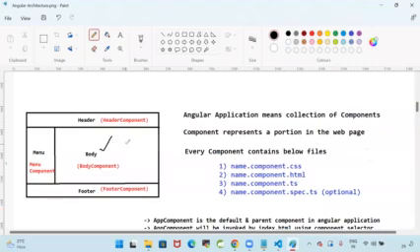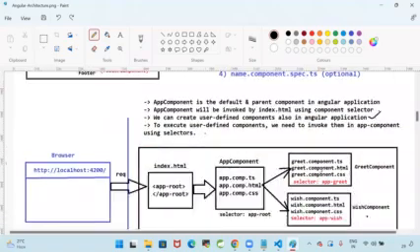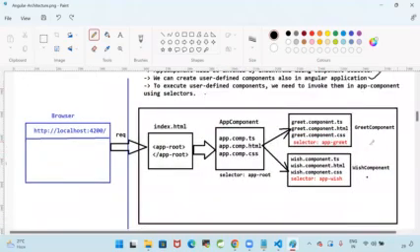Body component will have body template, body CSS. Footer component will have footer template, footer CSS. Header component will contain header template, header CSS. Menu component will contain menu template and menu CSS. An Angular application means a collection of components. A component represents a portion in the web page. Every component contains the below files: component.css, component.html, component.ts. Got it?